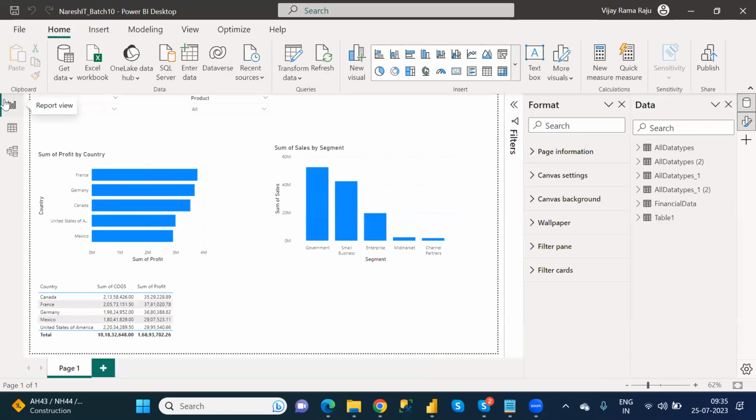Next, in the report tab, we also discussed different filters. How many types of filters are there? Five types. What are those? Filter on this visual, filter on this page, filter on all pages, drill down, and drill through. These are the different types of filters. Don't worry, one by one we will discuss them whenever the topic comes.